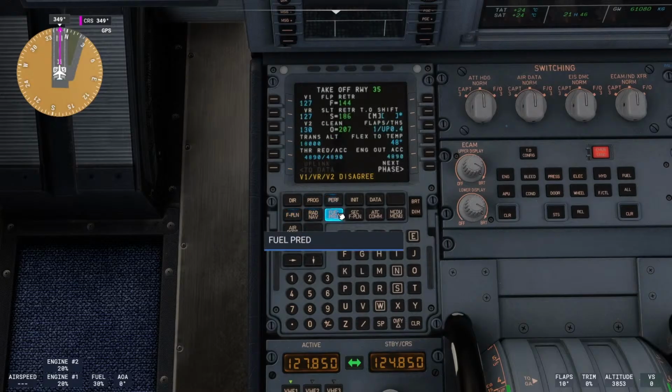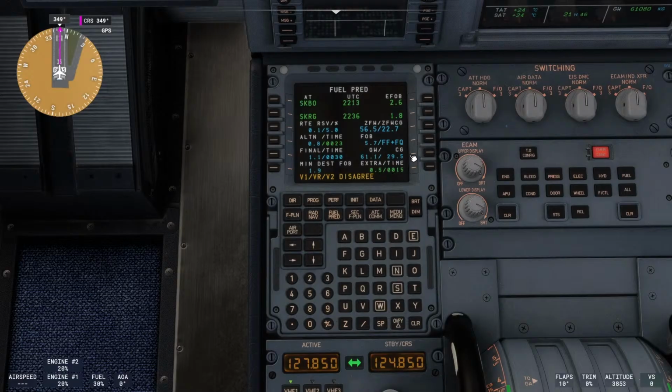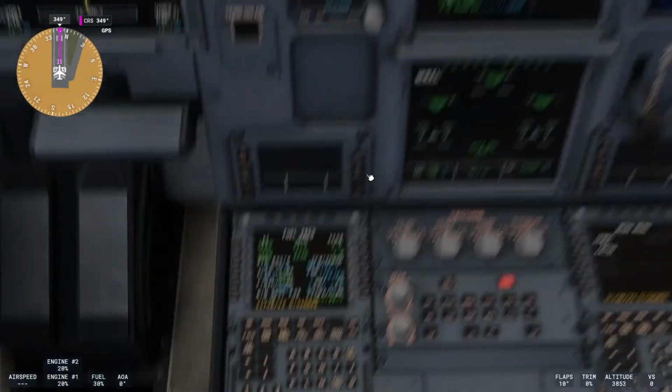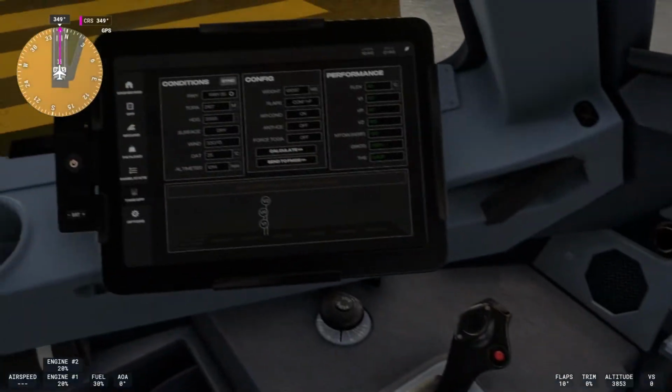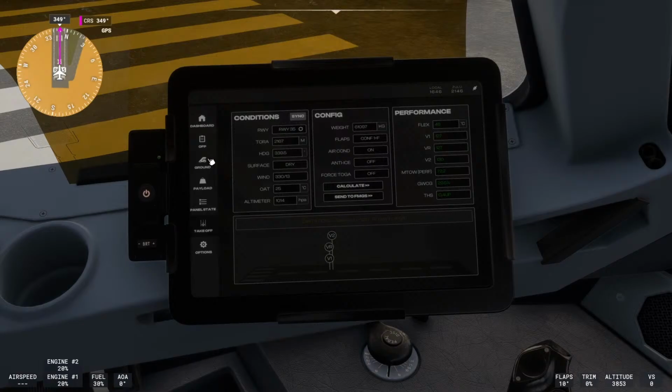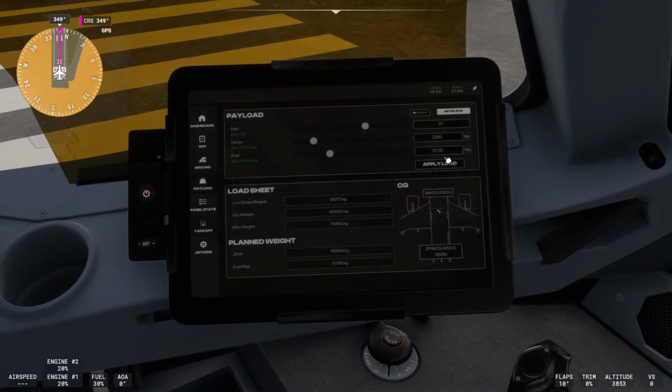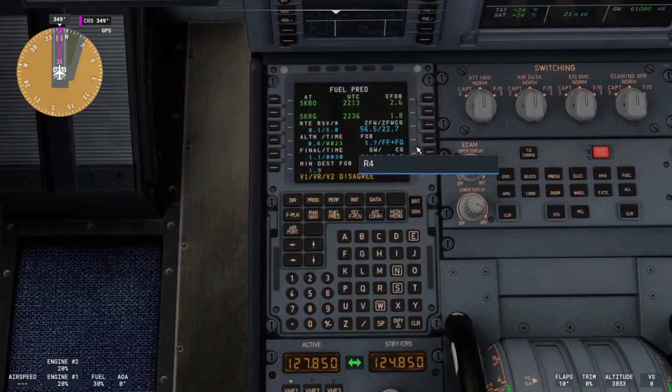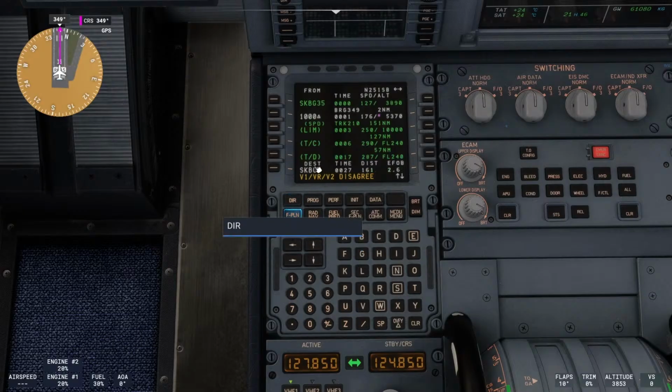We can check our fuel prediction that we have now. We should have more extra time actually. Because the payload now fuel is 57.35. Okay. I think it's okay. So now let's go to our planner.